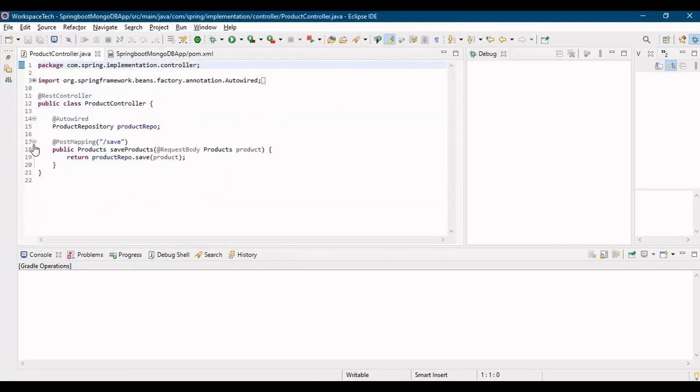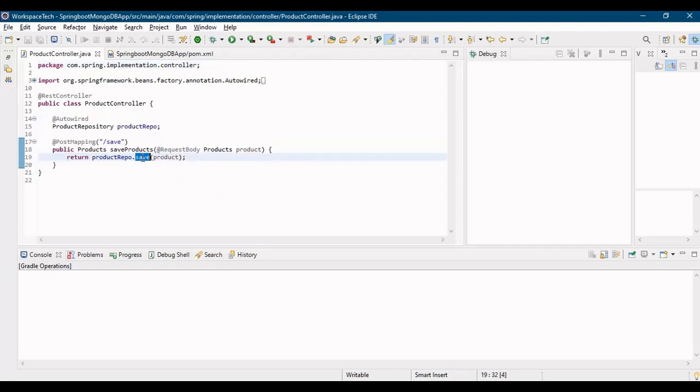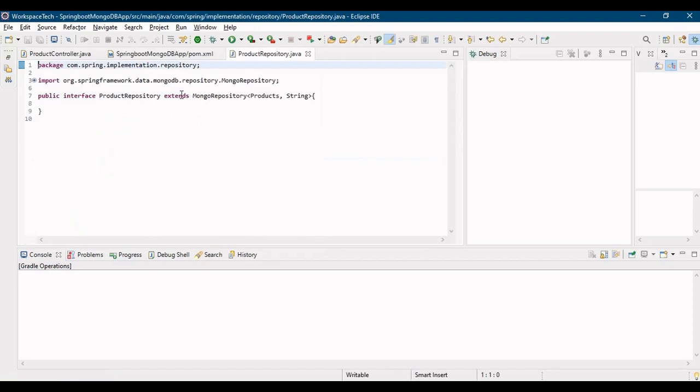So we have already developed a controller in the previous video where we were saving the data to the database, right? Using the MongoDB repository. We have made a repository as well. So the repository was made by extending Mongo repository, right? There are some already implemented methods in Mongo repository that we can use to perform database operations, right?